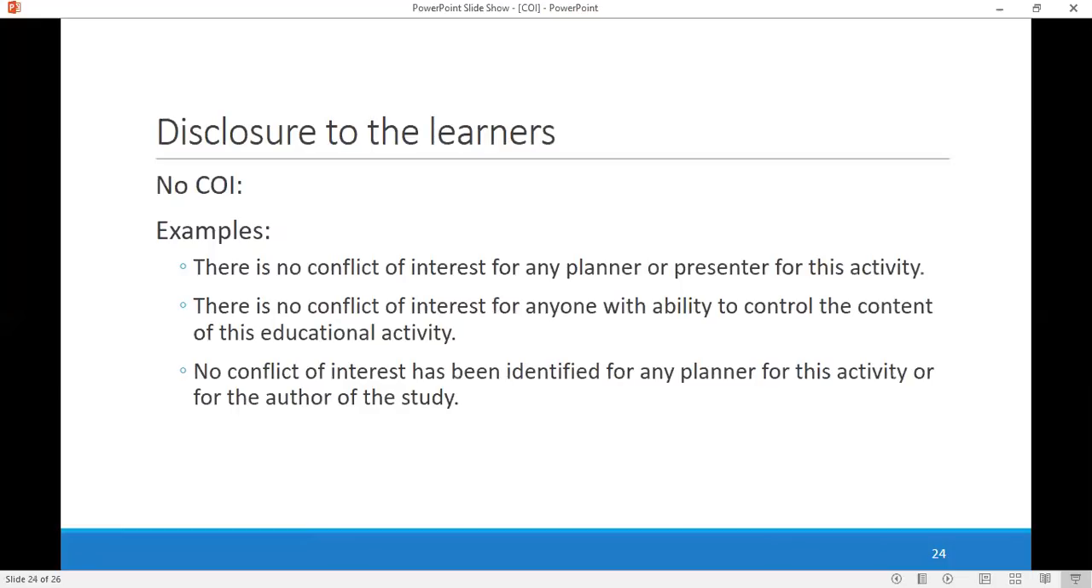Here's a couple different examples. There is no conflict of interest for any planner or presenter for this activity. As you know, my favorite is the middle one. There is no conflict of interest for anyone with ability to control the content of this educational activity. No conflict of interest has been identified for any planner for this activity or for the author of the study. The reason I like the middle one the best is it just covers everybody.